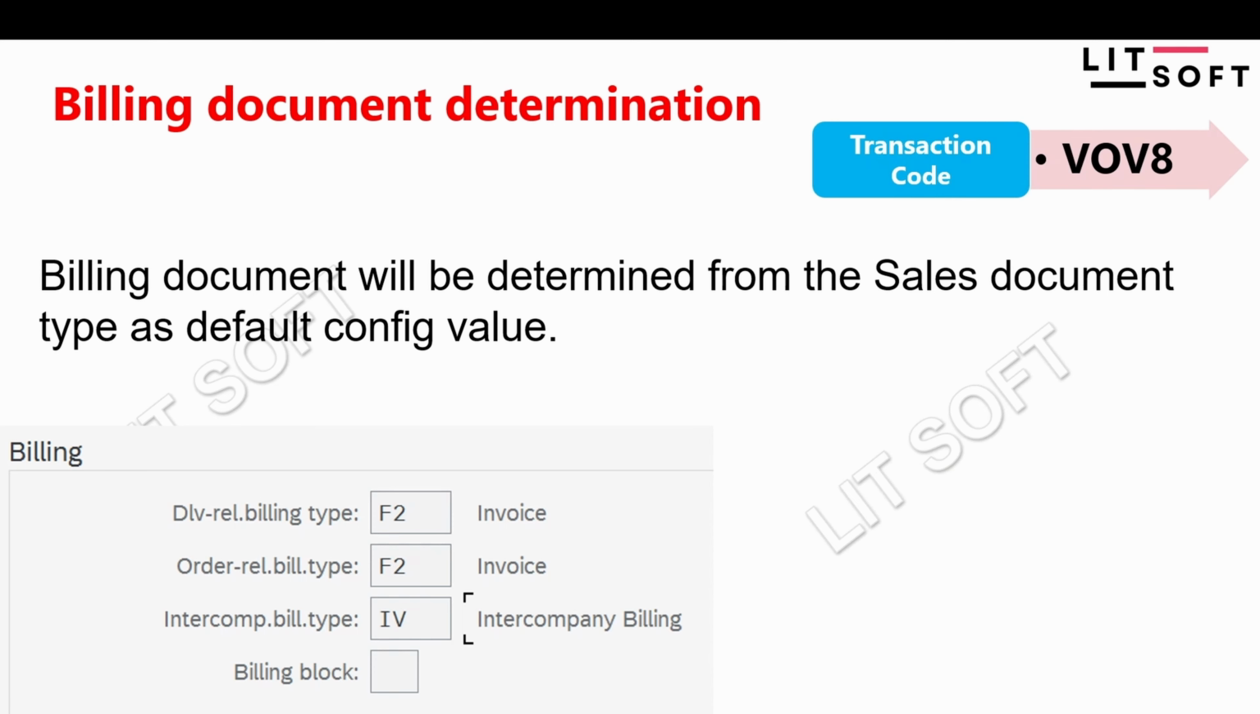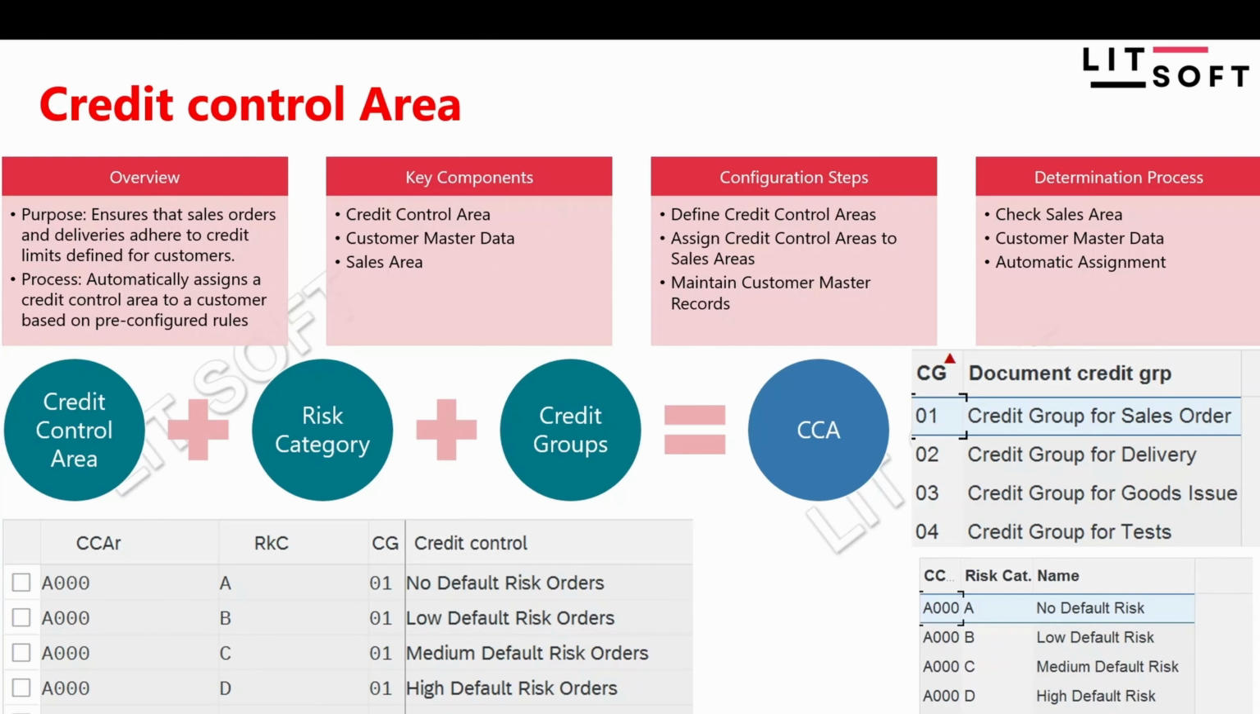Then billing document determination, you can see. Same like delivery, in VOV8 we go to the order, the default sales document. The billing section will be there, with default delivery related billing F2 and order related billing F2. So you can give whatever Z you will be having.